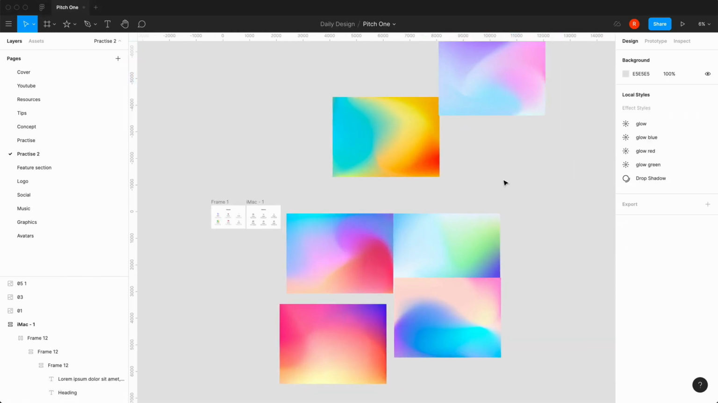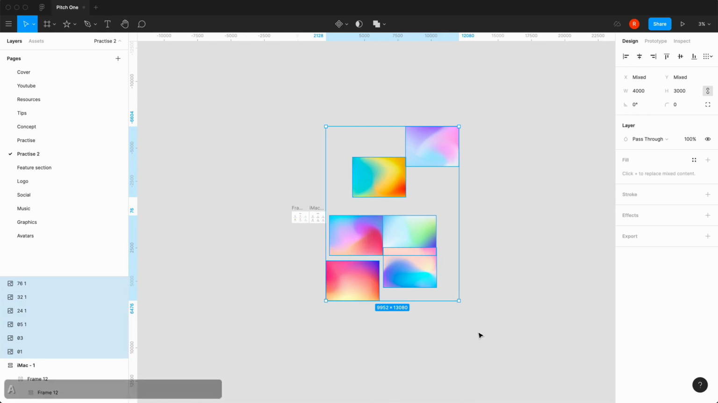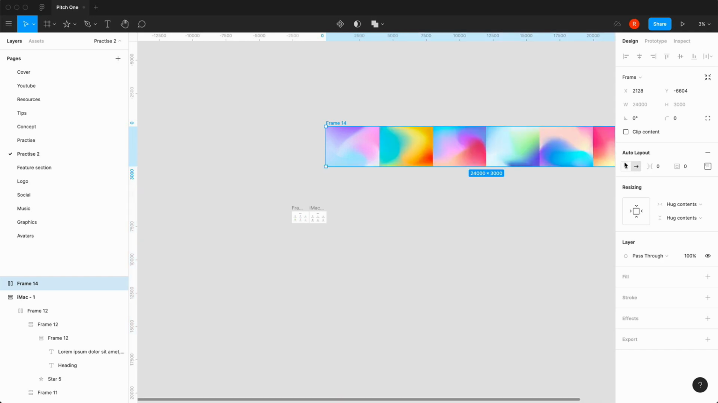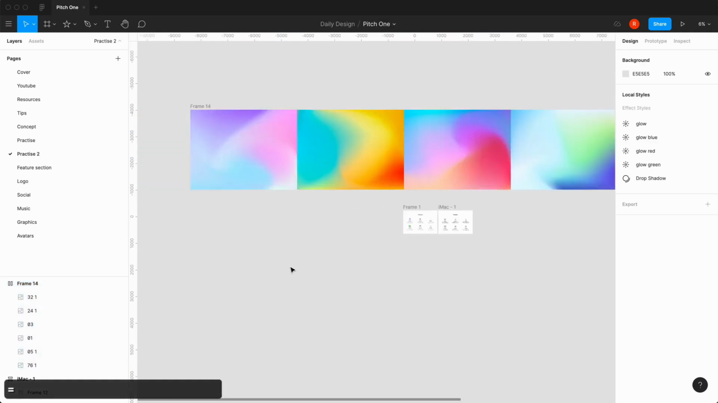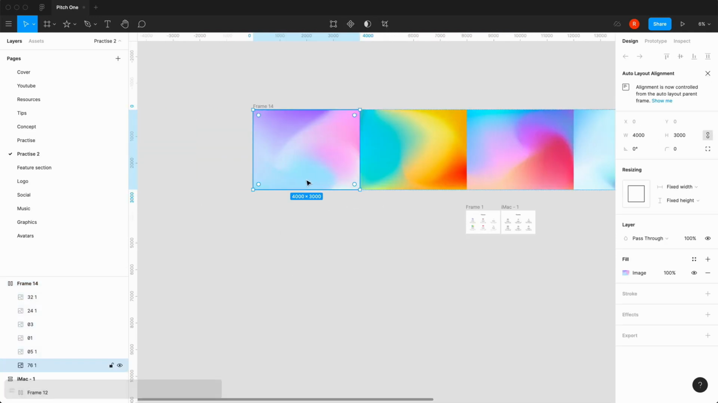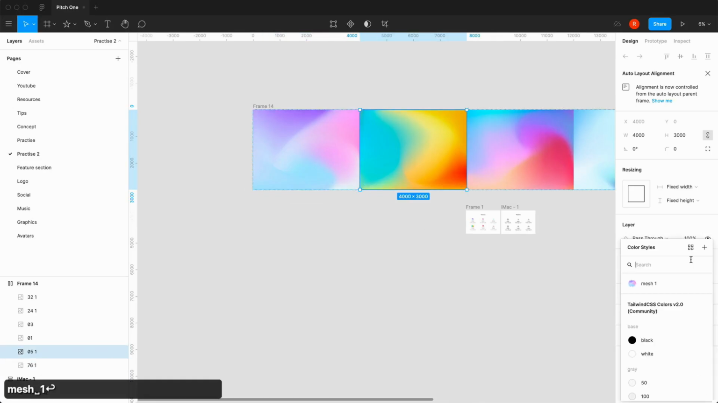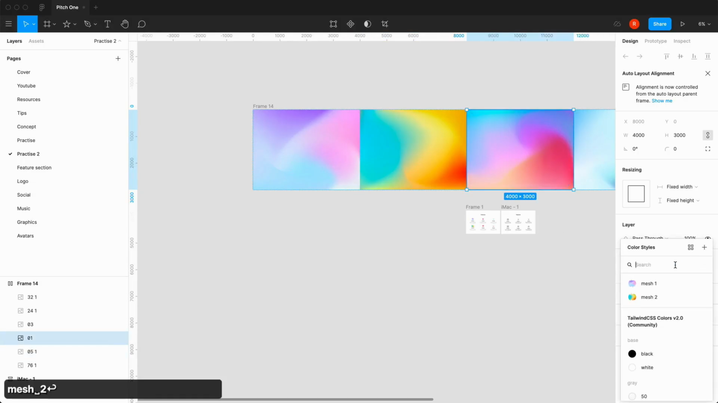So the nice thing you can do is you can just select them all, Shift A to create auto layout again, and it nicely arranges it for you. And let's have these horizontal. So now we can just place it around there. We can now create a fill style. So if you go to this one and we just say mesh 1, same thing, mesh 2, mesh 3.